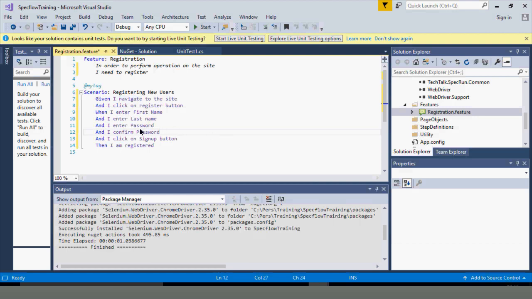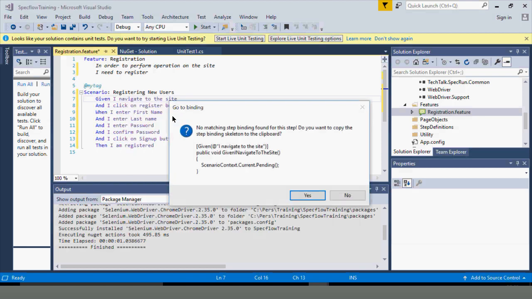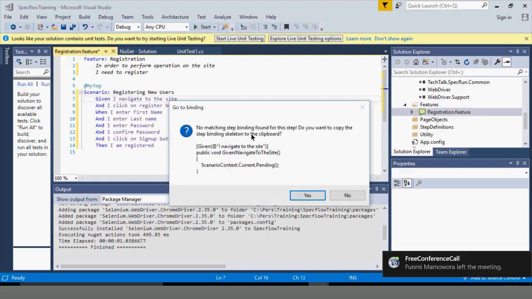I'll go through the steps for the step definition. You have different approaches that you can use. One approach is to click on the line, right click, and say go to definition. Because there's no linked step definition for that particular step, it's going to ask you if you want to copy that step definition and put it in your clipboard. When you do that, you can say yes to copy it, then put it wherever you want. But for a starter, I won't do that. I'll just go through the easy step.